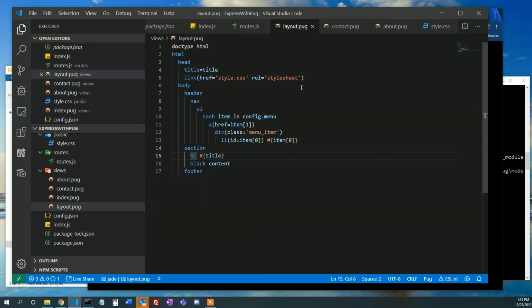Okay, well, those are some of the basics for Express and Pug. Pug is a whole lot more powerful than this. There are a lot of other things that you can do. I would urge you to take a look at their documentation. But this is a good start.